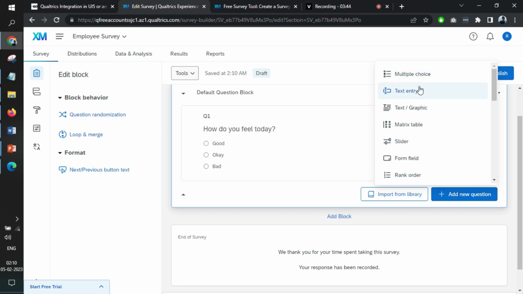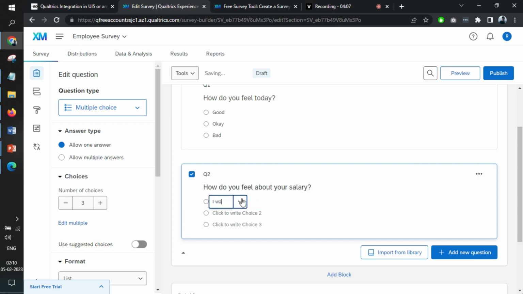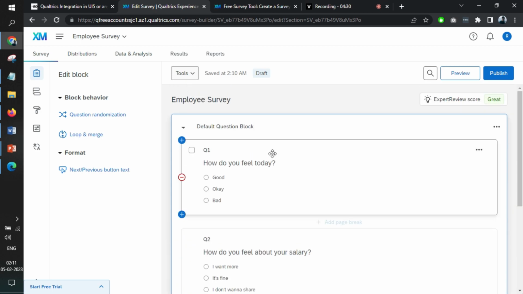You can plan those questions, or questions related to a particular application where you need to ask a particular user to give feedback. Those types of surveys you can create here. I will add one more question: how do you feel about your salary? And one more option: it is fine. I don't want to say it. Not sure. Like this, you can certainly ask personal questions that you might feel bad asking face to face. So like this, you can keep adding questions.